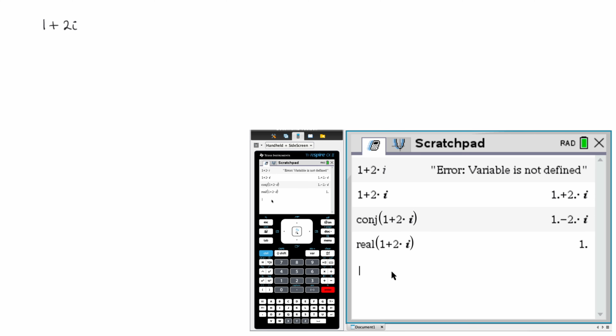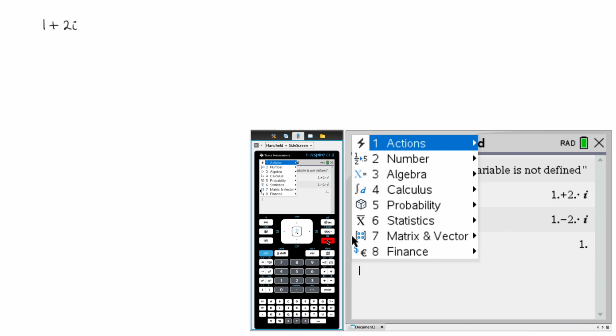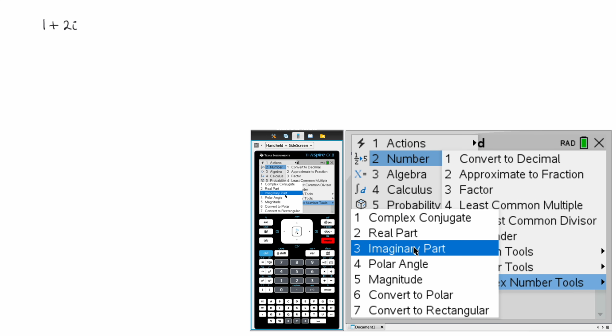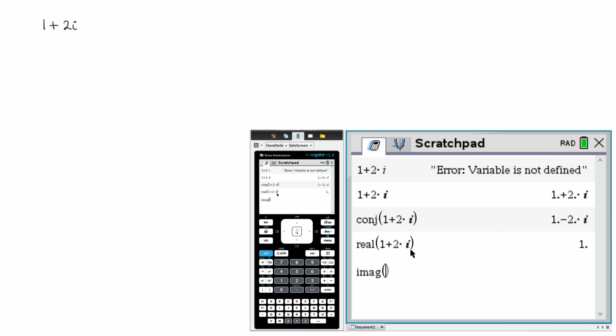I carry on, let's see how to find the imaginary part. The path is the same: I click on menu, followed by number, followed by complex number tools, and I click on imaginary part. Once again, I simply have to type the complex number 1 plus 2i. I exit the parentheses, and since this complex number's imaginary part is 2, we should be getting 2. If I click on enter, we indeed get 2.